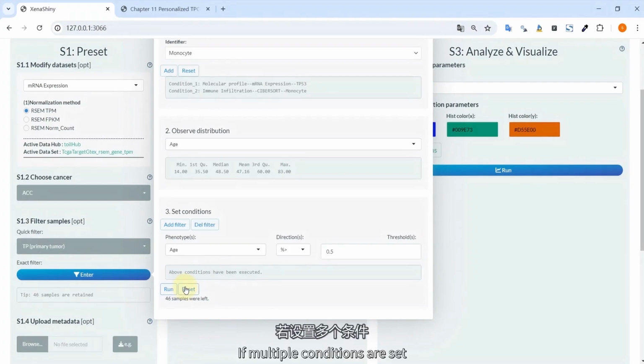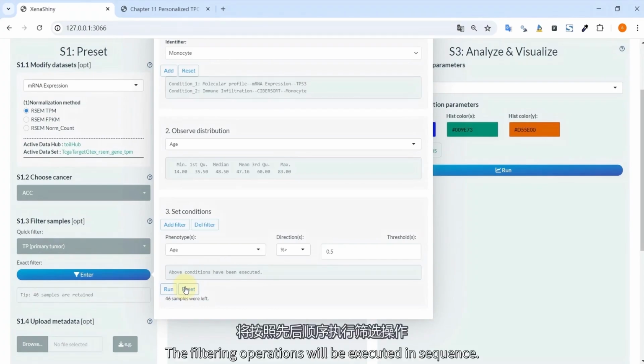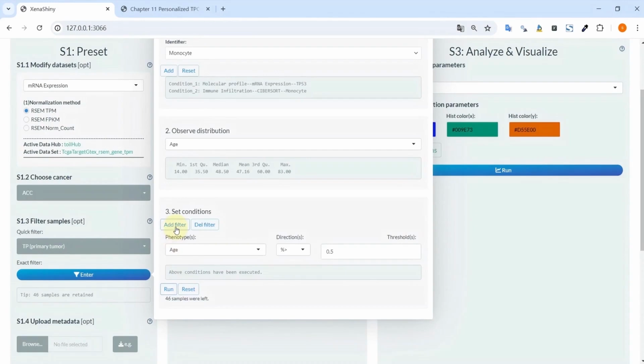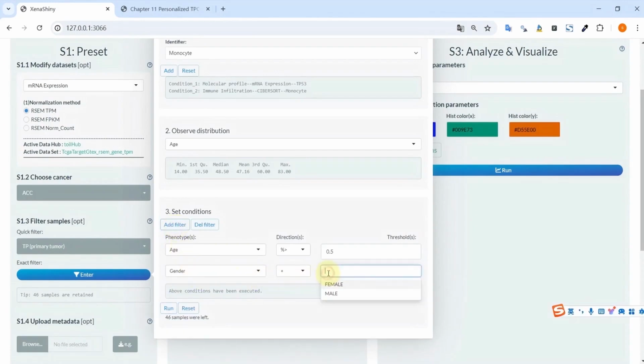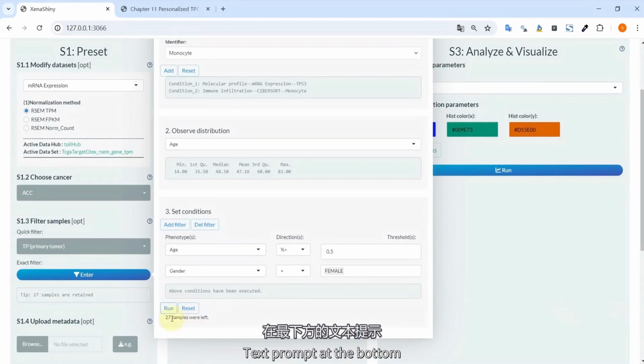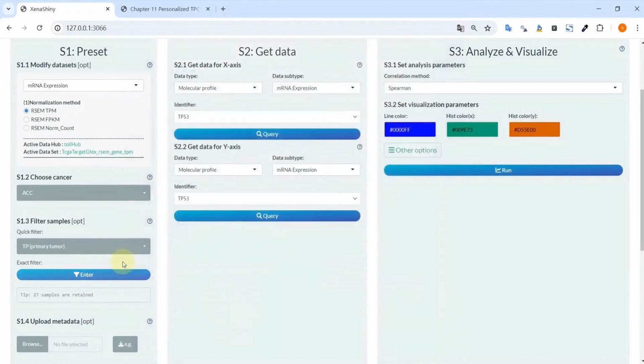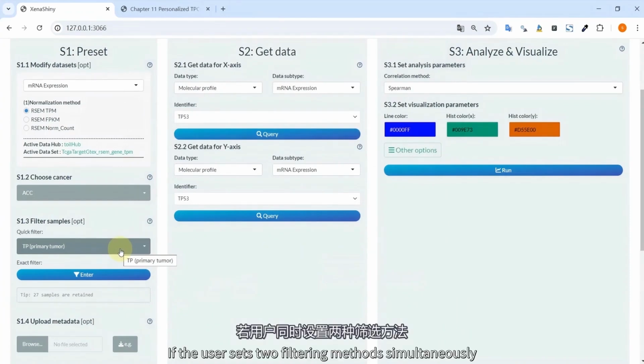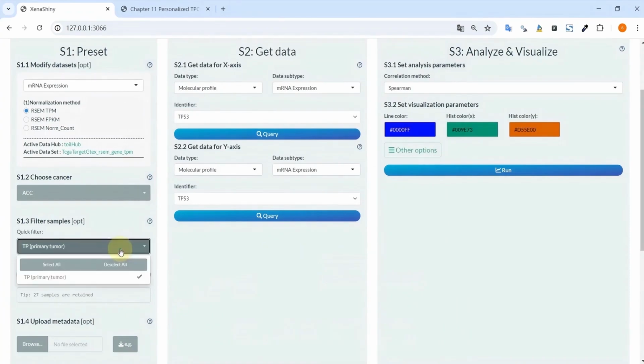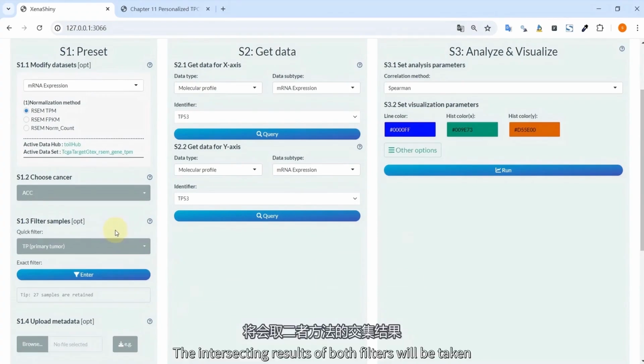If multiple conditions are set, the filtering operations will be executed in sequence. Text prompt at the bottom: the current reserved samples. If the user sets two filtering methods simultaneously, the intersecting results of both filters will be taken.